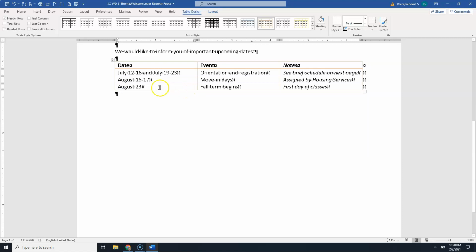And then if you hold your mouse right there at the edge between August 16th and 17th and then the August 23rd, you'll see a little plus sign show up there. You can click that. It will add a row between those two, and we're going to add August 16th through 20th. Welcome week. Get your schedule during orientation.